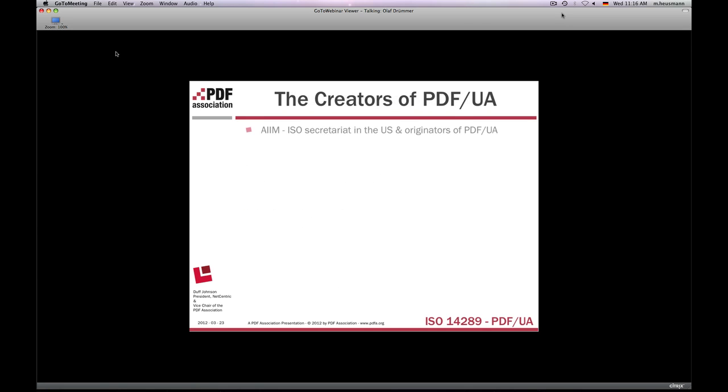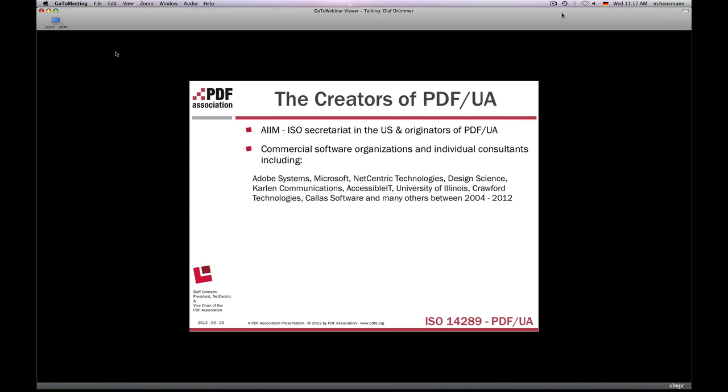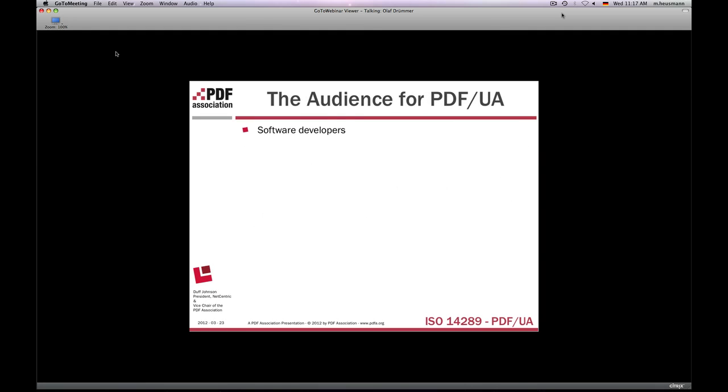The creators of PDF UA are the AIM organization, commercial software organizations, and many individual consultants. I've got some of the names on the board here, and of course the International Organization for Standardization, ISO. A number of organizations have been involved, including Adobe Systems, of course, Microsoft, NetCentric, Design Science, Callas, Crawford Technologies, and a number of others.